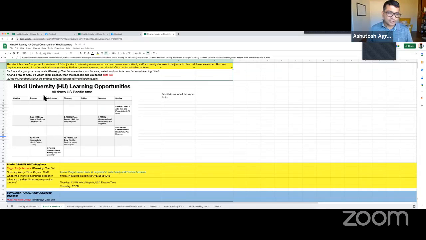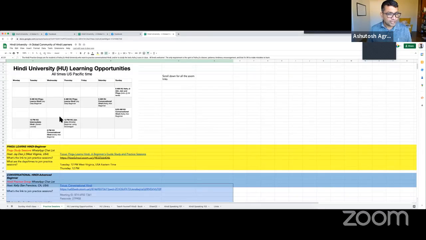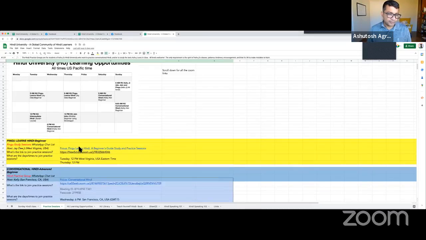Okay, so this is the schedule for the practice sessions. Same thing, you have to look for the time in your local city. Right now, the time that is put in here in the schedule is the US specific time, which is time in the California region. You can convert the time for your city and join the practice sessions accordingly. For each of these practice sessions, you will find the Zoom information here, who's hosting the class, where they are located, and what they will be covering.